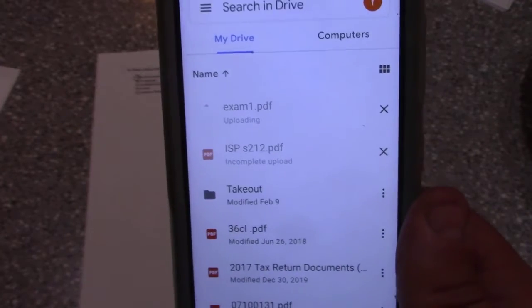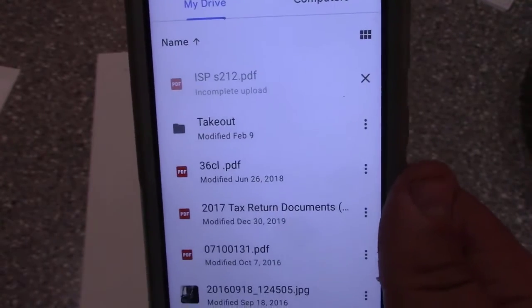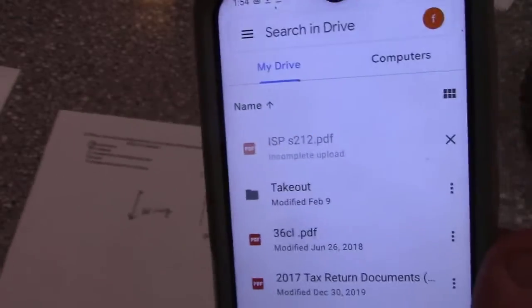Now it's uploading the file to my drive. It might take a couple minutes. Actually, it's probably there. I'll have to search for it. And then you've got the whole test saved as a PDF. Then you could email it back to me. That's the preferred way of doing it.